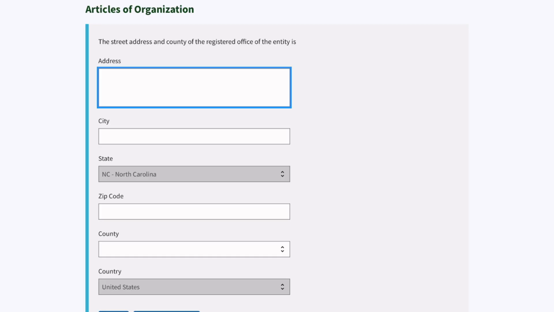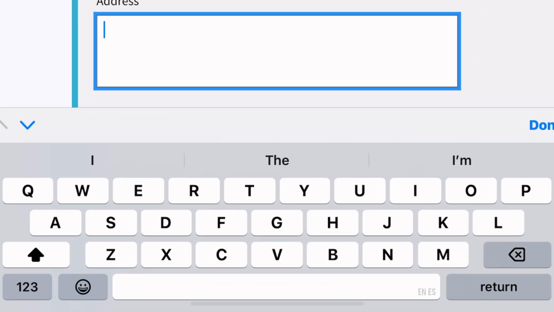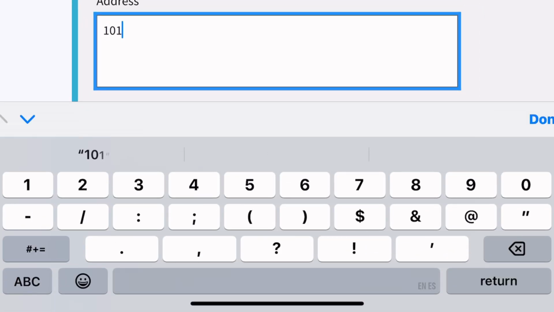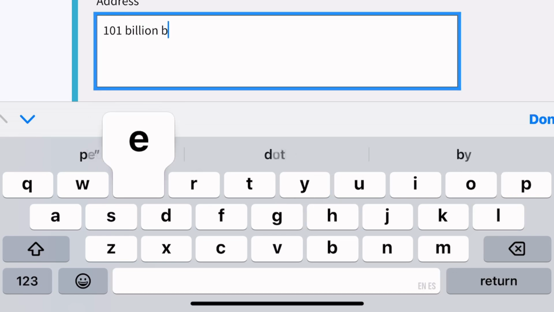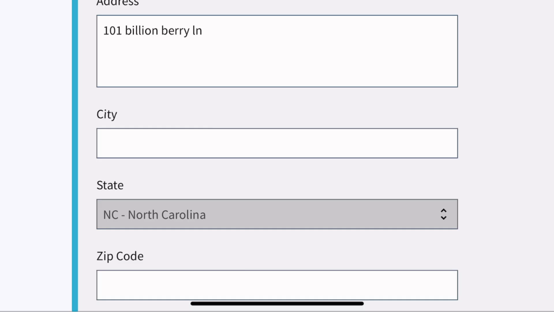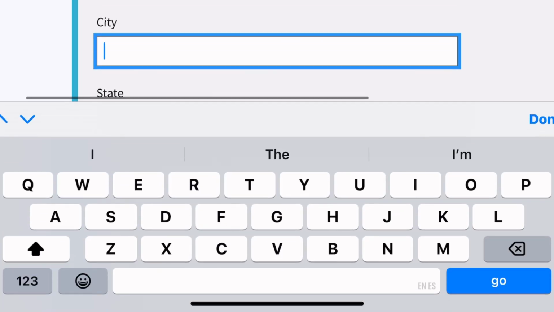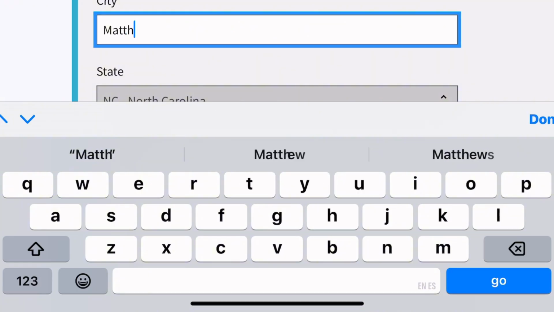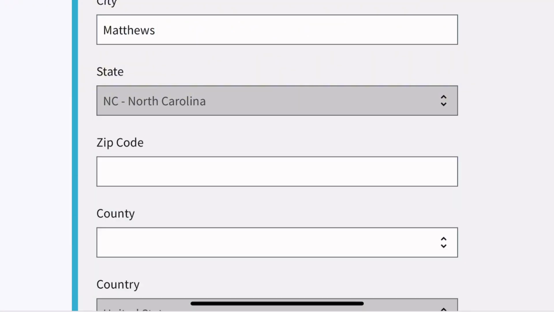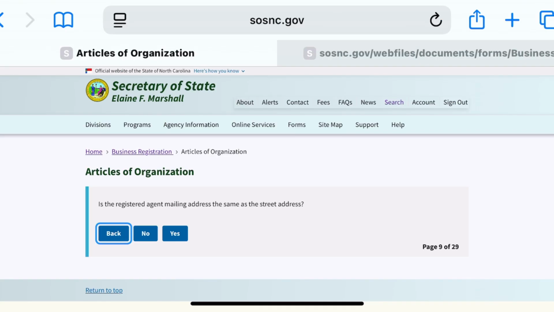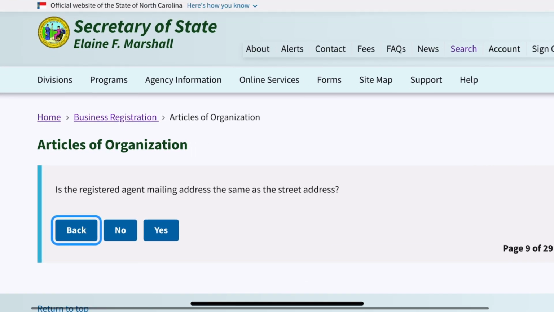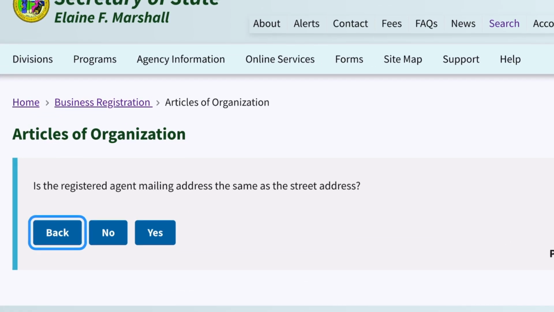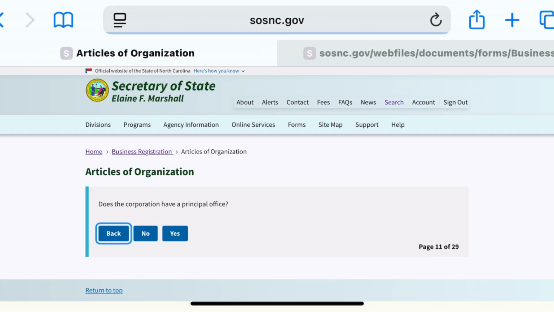Now, the reason it says the registered office of the entity is a lot of times it's a third-party business and they have an office. They're a big company or corporation creating a business for you. But in the event that you are a resident of North Carolina, you can create and be your own registered agent of your business. So you can put your home address there. The next question asks, is the registered agent mailing address the same as the street address? Only you know the answer to that.